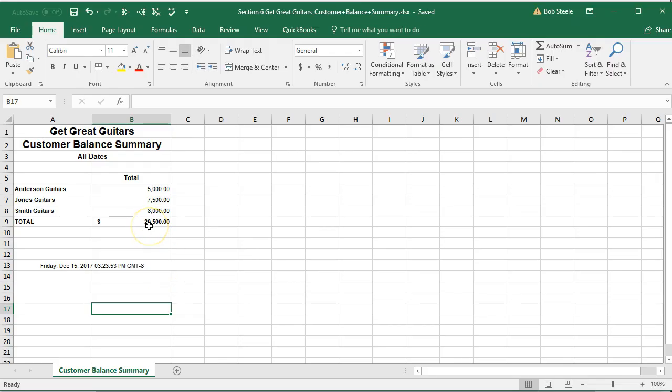And that's how to enter the customer balances and new customers and to export the report to Excel.